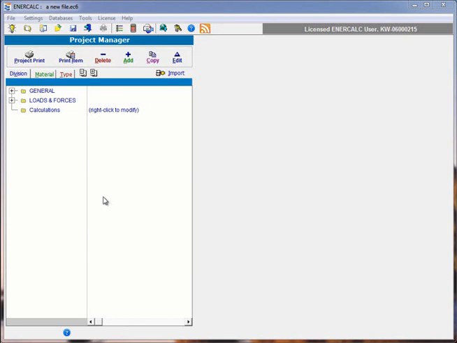Hi, and welcome to this informative session about the Structural Engineering Library, where our purpose today is to cover the Loads and Forces division seen here in the Project Manager.